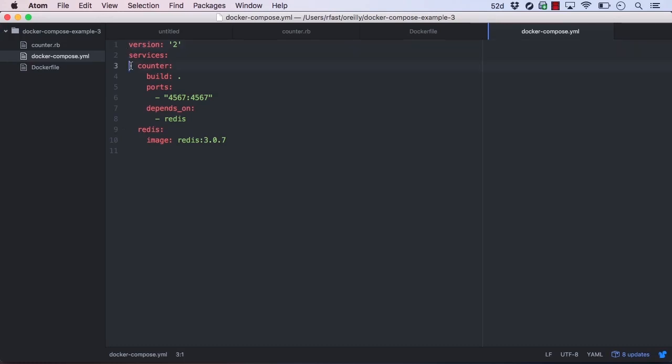Here, we'll define our Ruby application as the first service in our Docker Compose file. We'll call our service counter for obvious reasons. Instead of specifying an image this time, we use the build attribute and give it the current working directory as the value. The path specified here tells Docker Compose where the Dockerfile to build is.